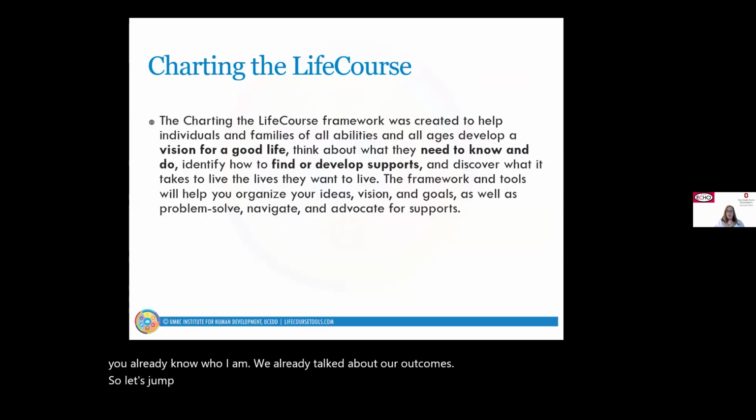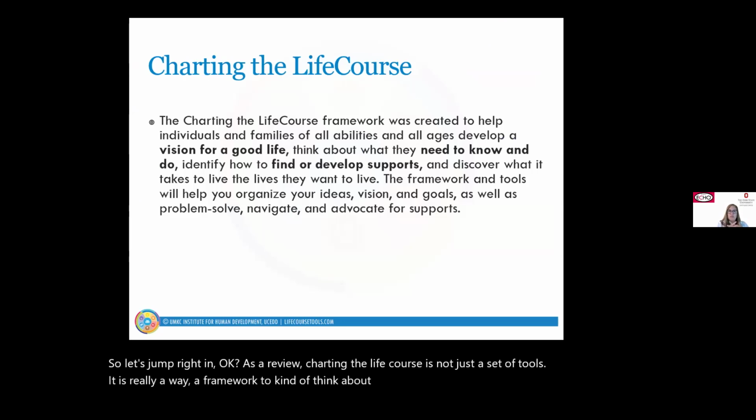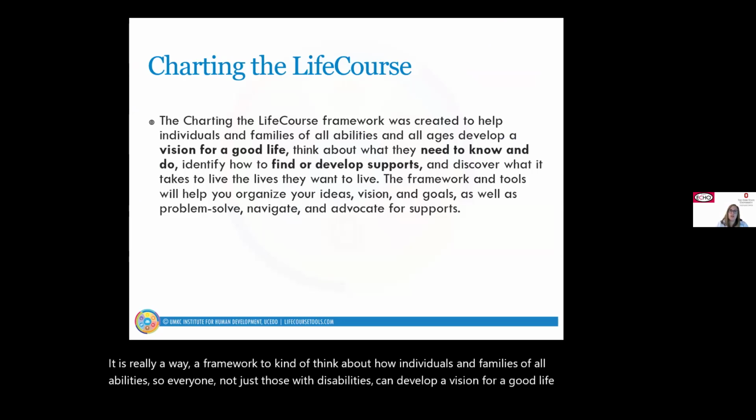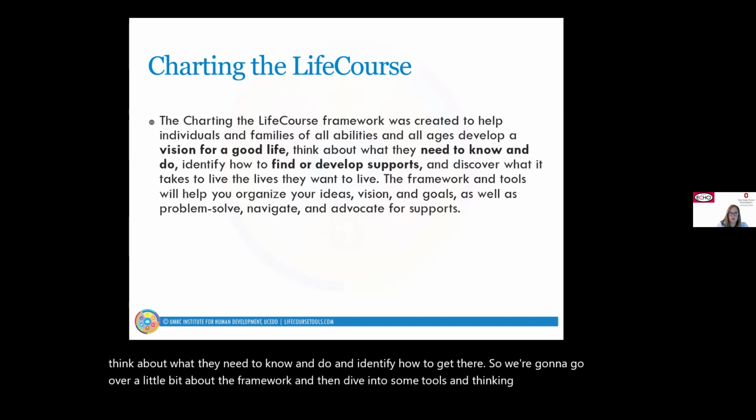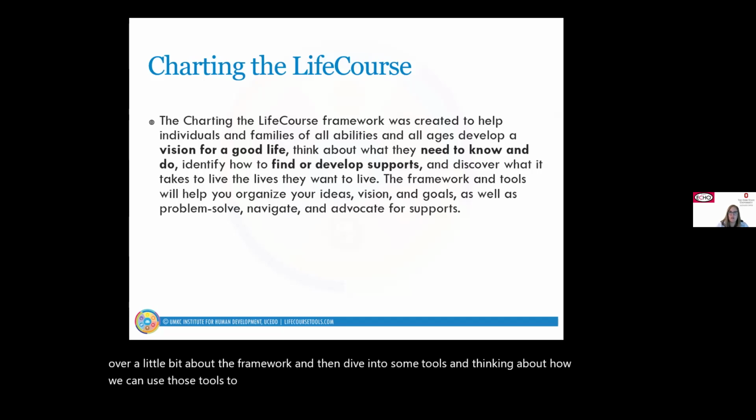As a review, Charting the Life course is not just a set of tools. It is really a framework to think about how individuals and families of all abilities, so everyone, not just those with disabilities, can develop a vision for a good life, think about what they need to know and do, and identify how to get there. So we're going to go over a little bit about the framework and then dive into some tools and think about how we can use those tools to guide treatment and figure out how to navigate our crazy world.